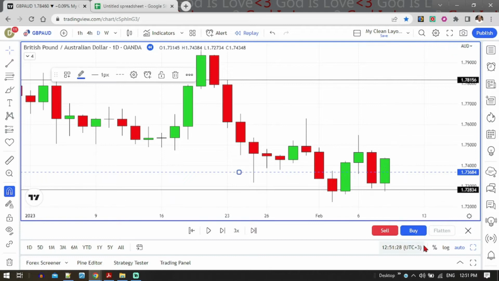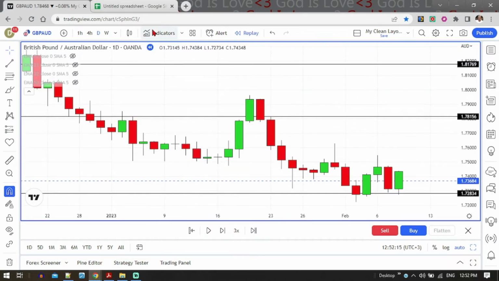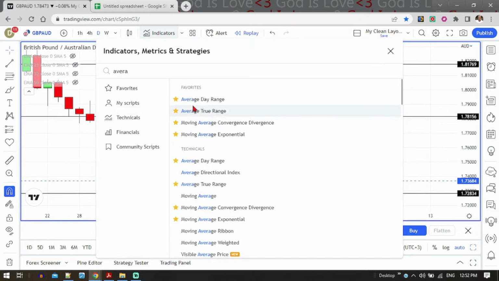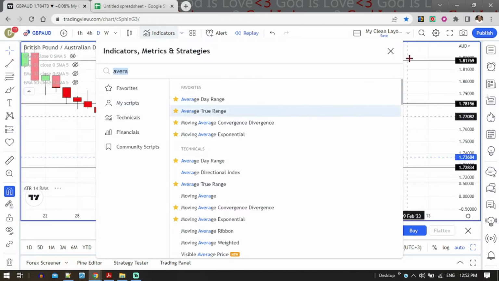So using the average true range indicator I was mentioning, how to add it, this is on TradingView, but on any charting platform, you should be able to find this indicator. You'll find it in the indicator section here. Then go to average true range, just search for it. I added it to my favorites, but just search for it. Average true range will appear here. Click on it. Make sure you click the average true range, not day range.